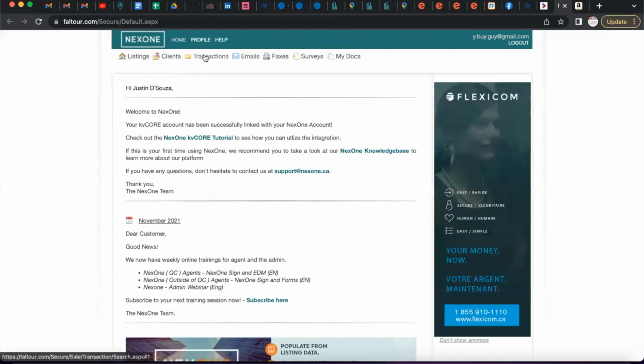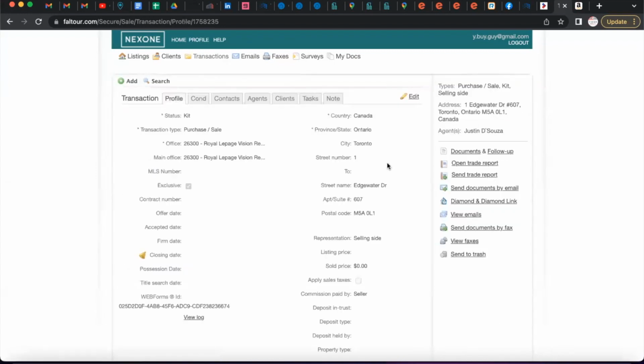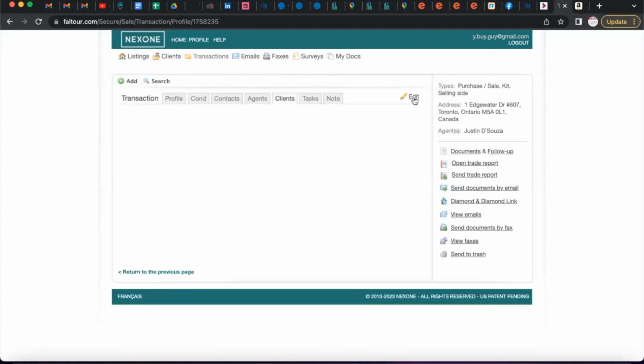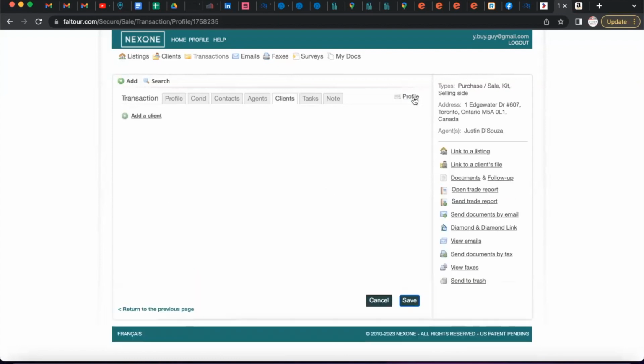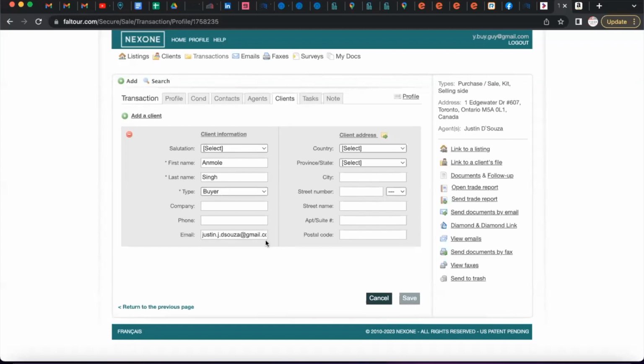Now we're going to click on transactions because that's what it was. And you'll see that one Edgewater number 607 came over. So the first thing we need to do is click on the address, and we need to add in our client for signatures. So to do that, you're just going to click on the client tab, click edit, and then add a client. That's all you need, is their first name, last name. Are they a buyer, seller? Obviously, they're the buyer, and then just their email address. And you save.